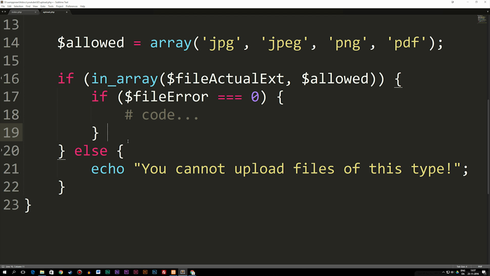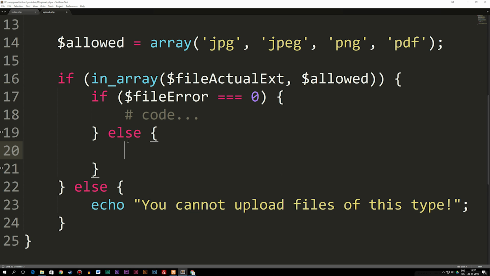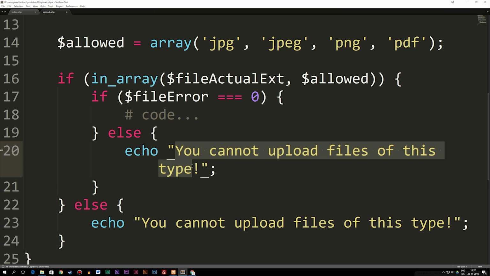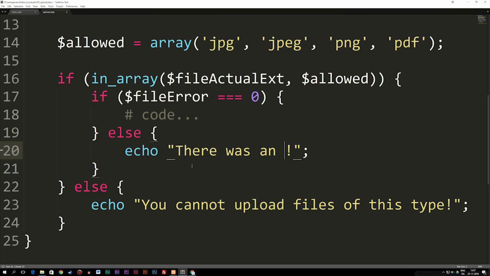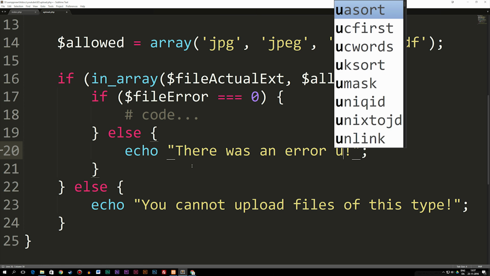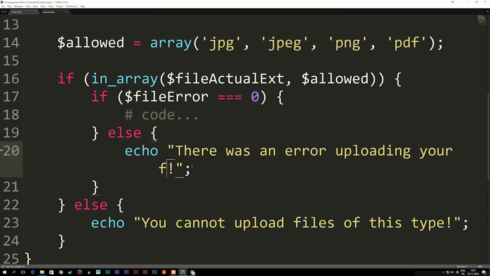we're going to create another else statement. Because if there was an error message here, we want to make sure we put an error message. So I'm going to go ahead and copy my echo down here. And then I'm going to say there was an error uploading your file.